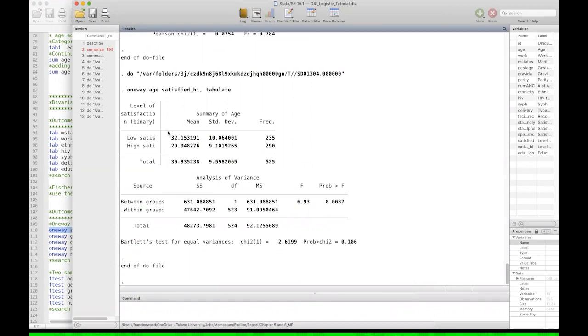And so the analysis of variance indicates that the difference in the average age by level of education is significant because our p-value, which is 0.0087, is less than 0.05. And so women with low satisfaction were significantly older than those with high satisfaction.